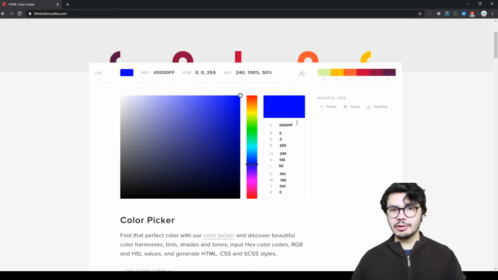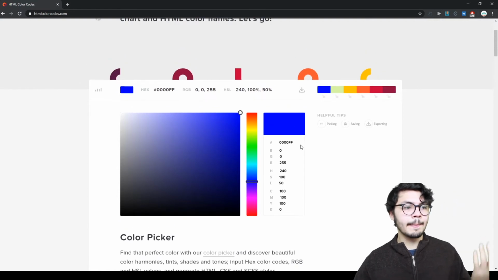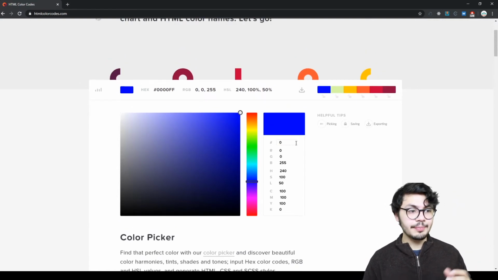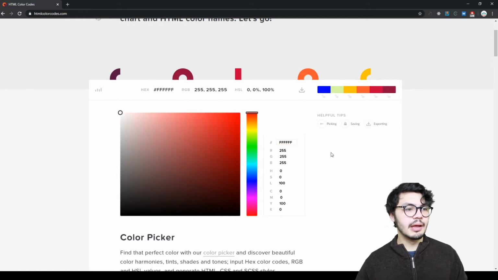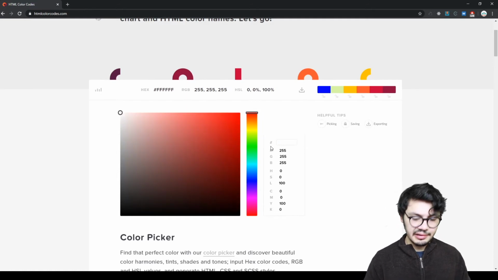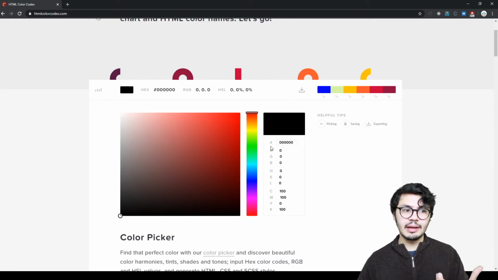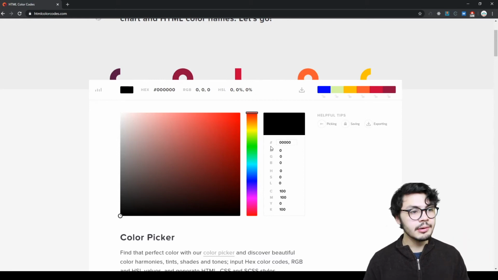Something in between. What if we want black? What if we want white? Well, with white, again, it's really just six Fs. And with black, it is six zeros. Now, if you want the gray in between, what you would do is go from 0 to 1.